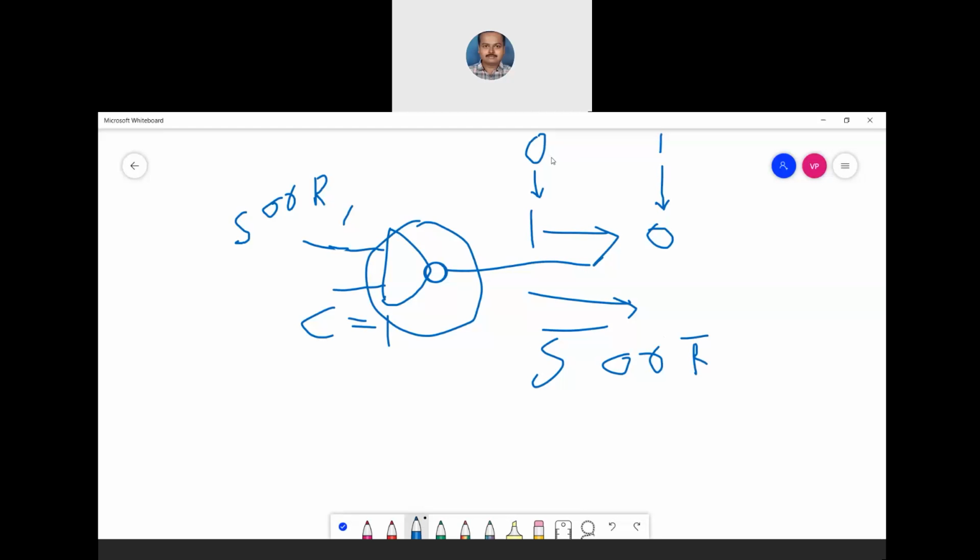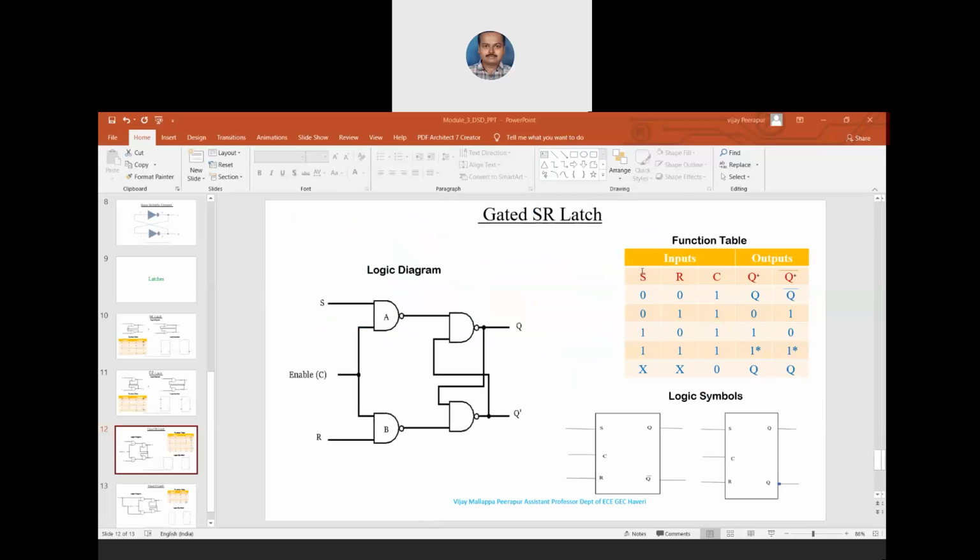I just wanted to explain the importance of 1 and 0 for the control signal, right? So here is the function table. If the control signal is 1, if the enable is 1, then only these inputs will be passed to the next stage. Since it is an inverter, whatever input you applied, it will complement it and give it to the next stage here.